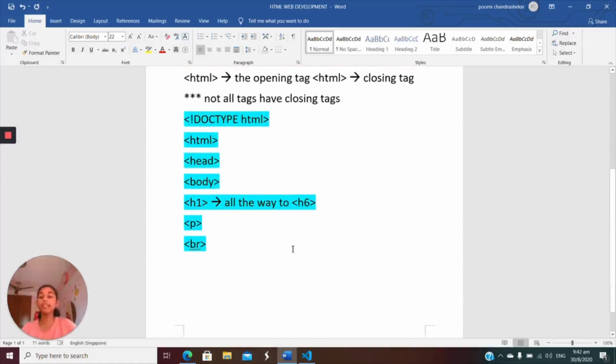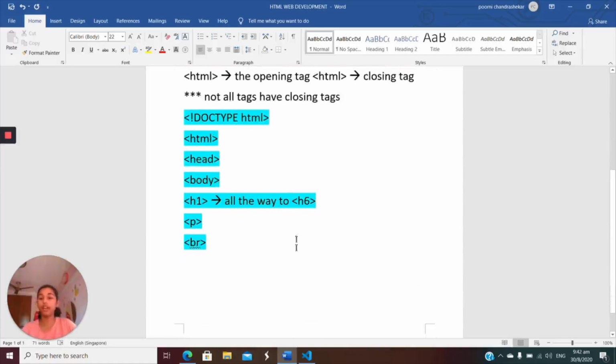So here are some basic tags that we all need to know. I've highlighted them in a little bit of blue here. So this is something called doctype HTML, the HTML tag, the head, the body, the H1 tag, the P tag, and the BR tag. Don't worry, this may seem a bit foreign to you, but that's completely fine.